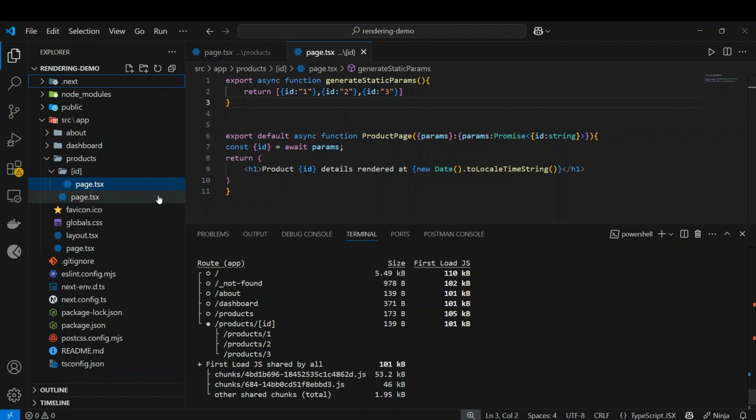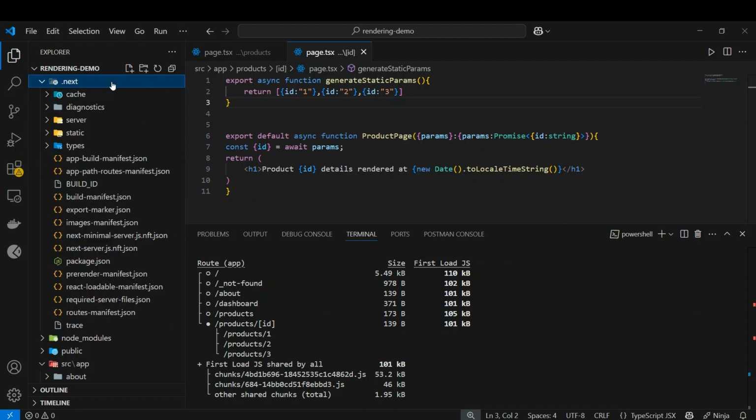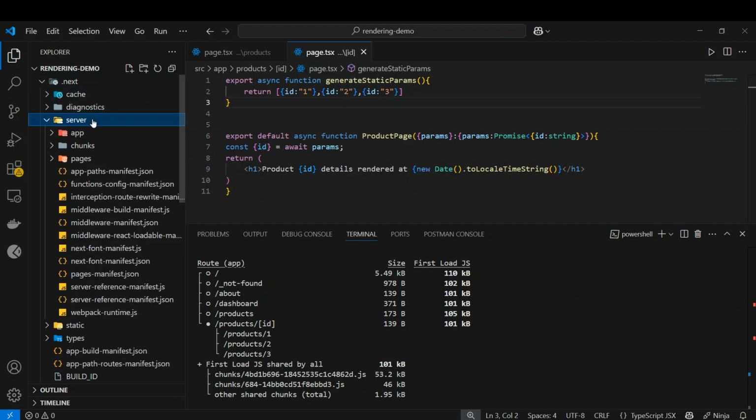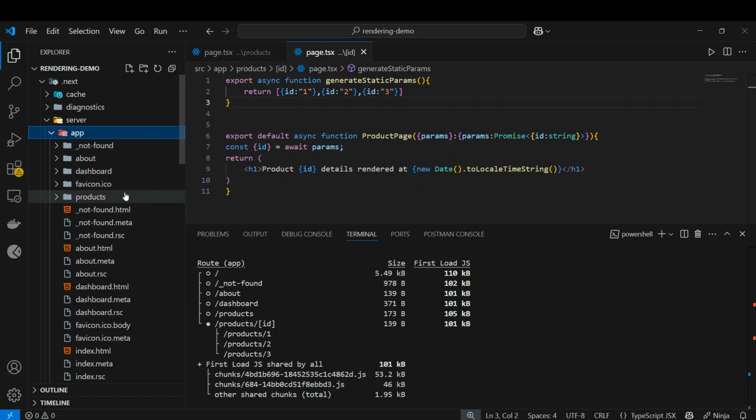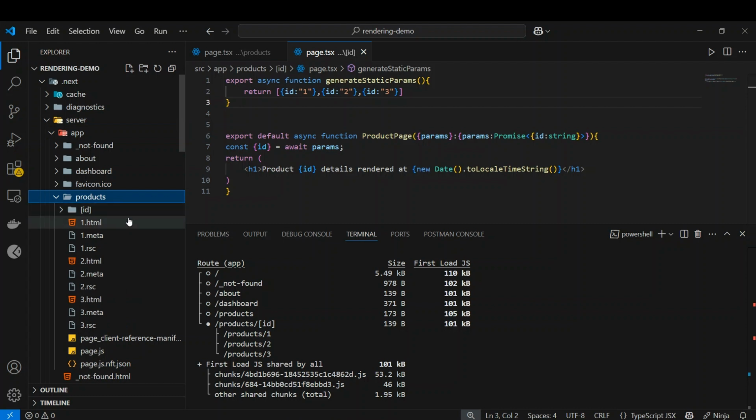So here if you go to the build folder, go to the server, and go to the app folder. Inside the app folder you have a product folder over there. Here you can see the 1, 2, 3 HTML pages. The 1, 2, 3 ID HTML pages have been generated as static content with the help of generateStaticParams.